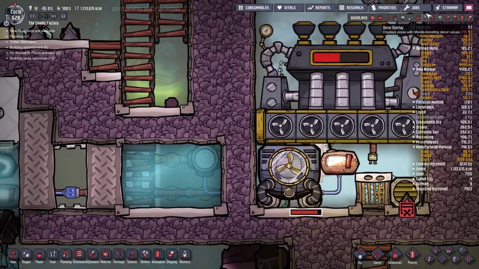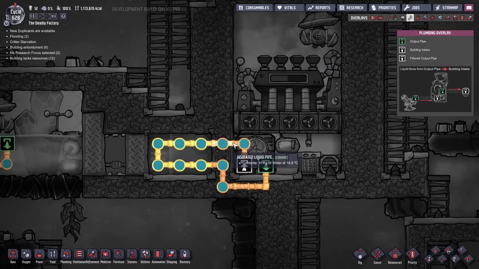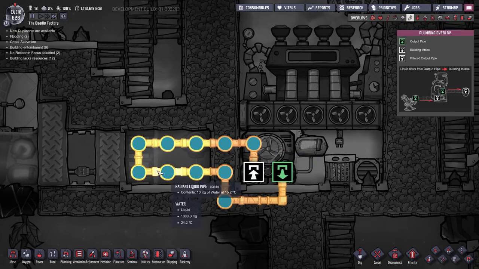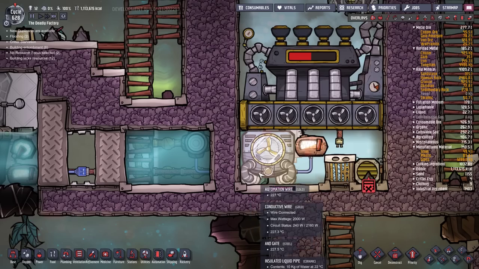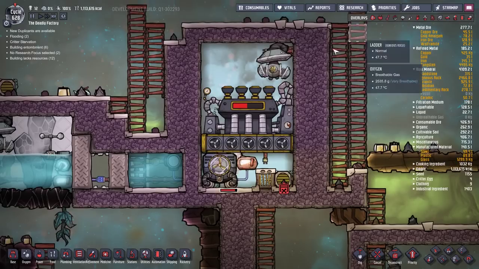I've actually put clean water in these pipes because I wasn't thinking clearly. If you put polluted water in these pipes, it would probably be a safer plan. But this is an energy cheaper way of providing cooling because you're not wasting those 240 watts on running a liquid pump to run the liquid back and forth. Just a few radiant pipes and some ceramic piping here. Done. Problem solved.